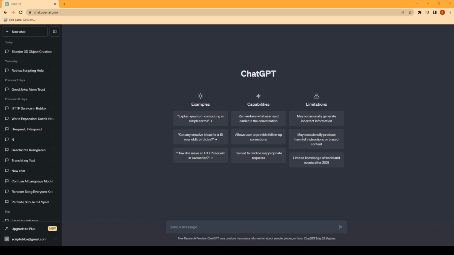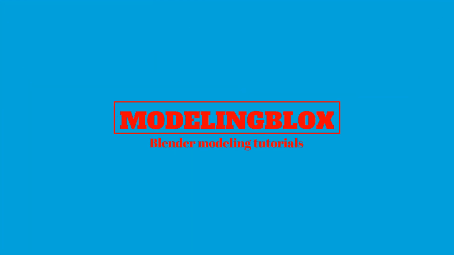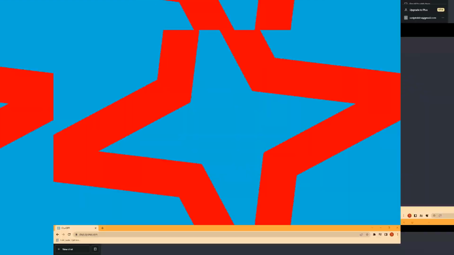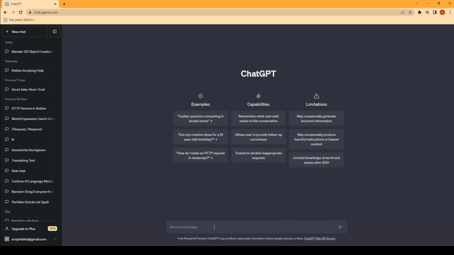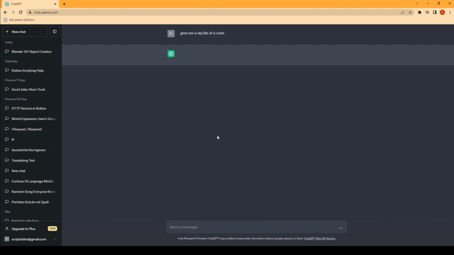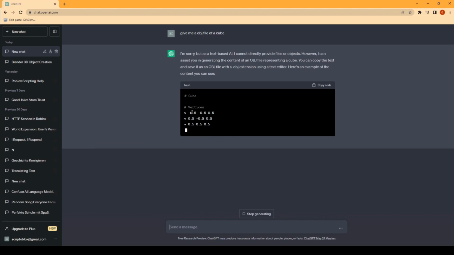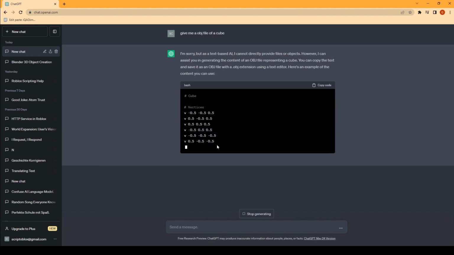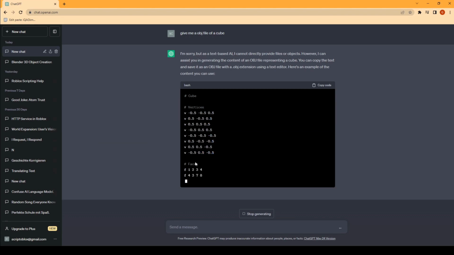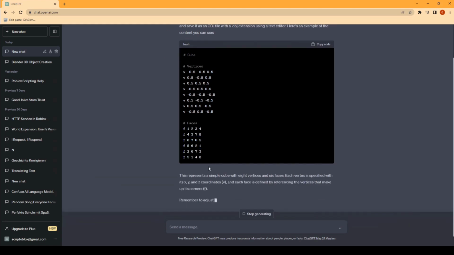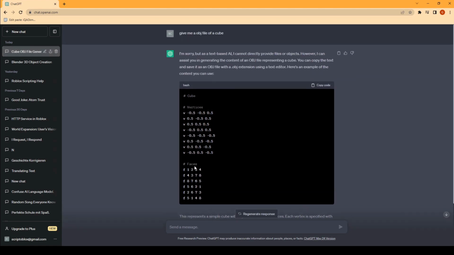This is ChatGPT, AI developed by OpenAI, and I want to see if it can create 3D models. To start off, I'll just try to make ChatGPT make me a cube. And as we can see, it will already start giving us a bunch of code for the vertices and the faces to see how they are connected.